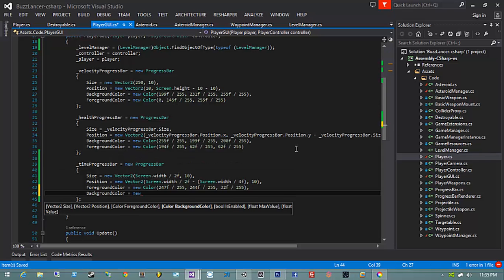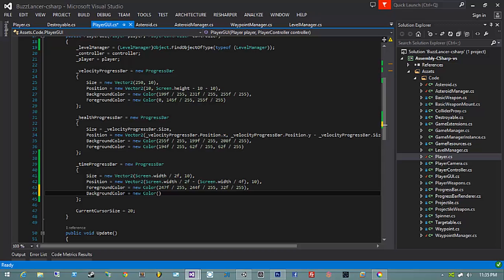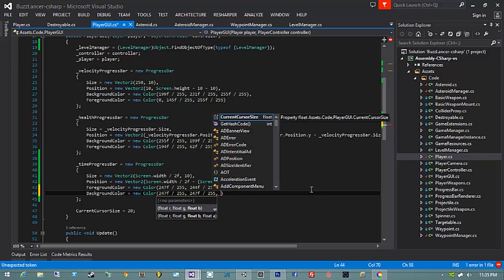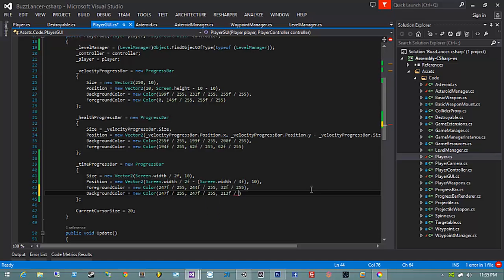Our background color, because that's the highly saturated burn your retinas version of it, will be significantly more desaturated, which is going to only modify the blue component, it looks like. So the values are going to be 247F divided by 255, 247F divided by 255, and 213F divided by 255. All right, so that's our time progress bar.